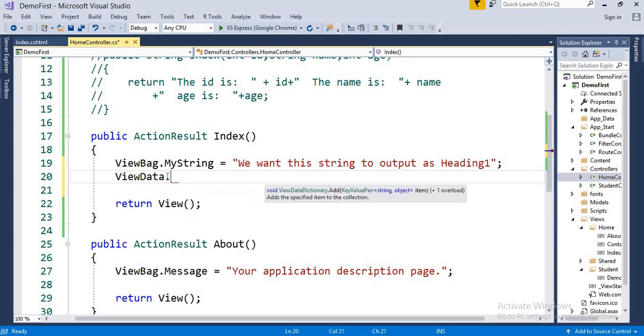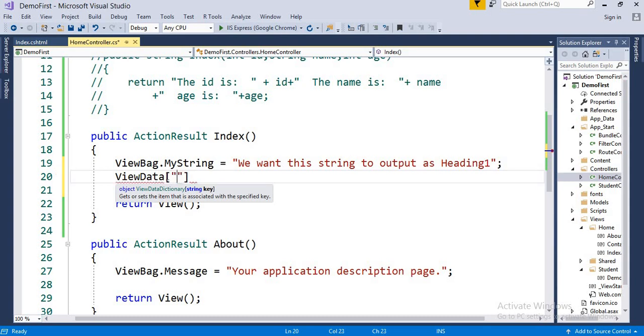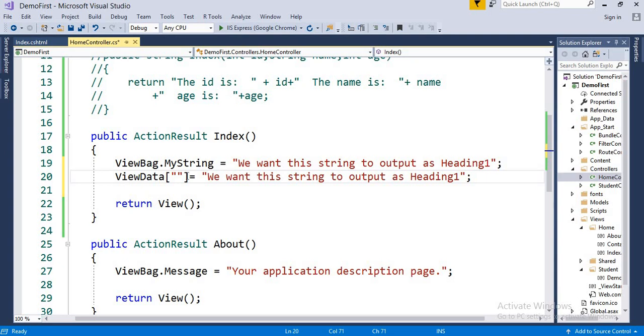ViewData dot. The only difference to declare the variable, to declare the object, is that you just pass the property name inside double quotes inside these braces. So the only difference is that. To write the property name, you put double quotes, and inside that you write the property name. So let me write the property name as demo view data.